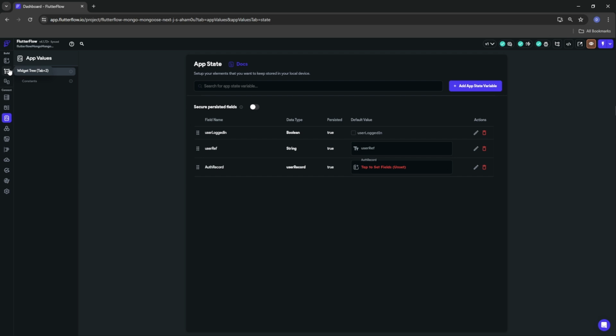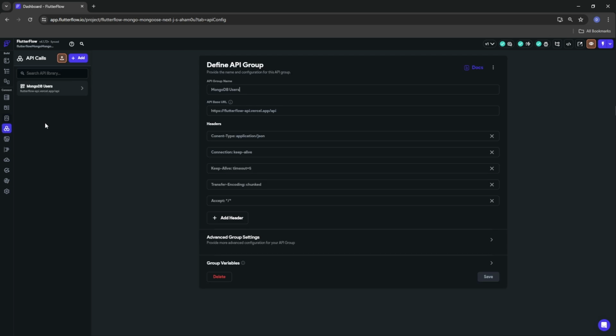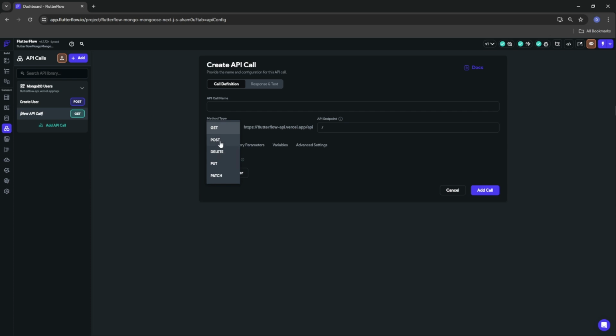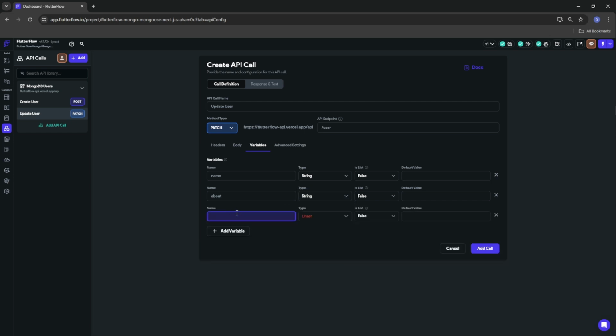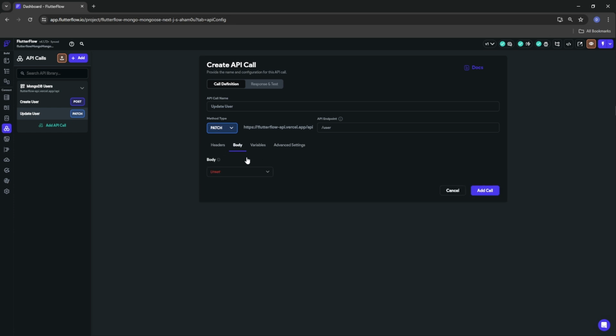So now that that's set, we can head to our API calls and quickly add our update request. So this time we're going to do a patch request. It's going to be user, and it's going to say update user. Now for the variables, we're going to be able to update the name, going to be able to update the about, which will be string. And we'll also be able to update the password, which will be string. In our body, we can say JSON.